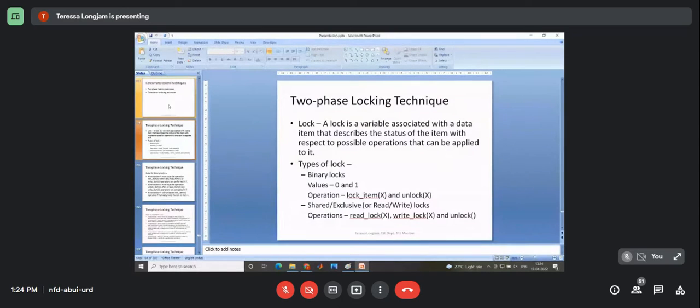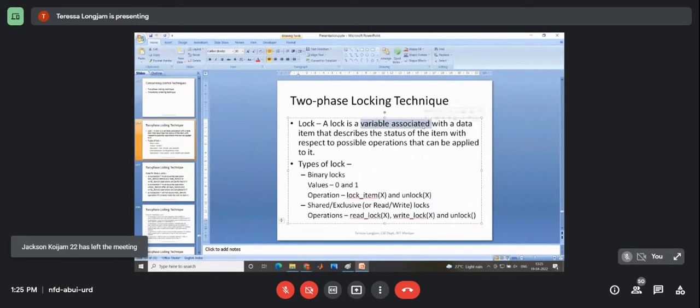So for that, we need to know what is a lock. So what is this lock? So for each and every data item that we have in our database, a variable is going to be associated with it. Okay, a variable will be associated with the particular data, and then, wait a second.